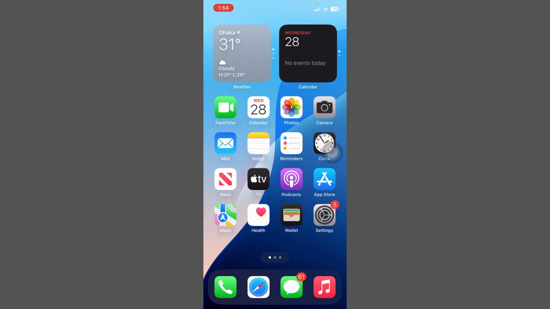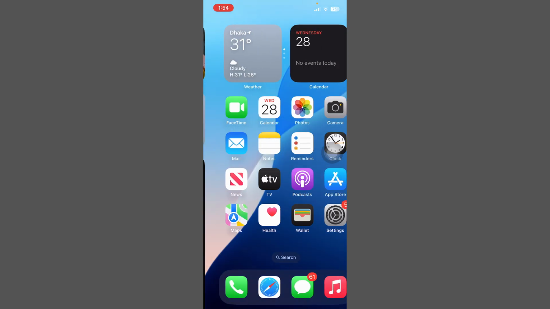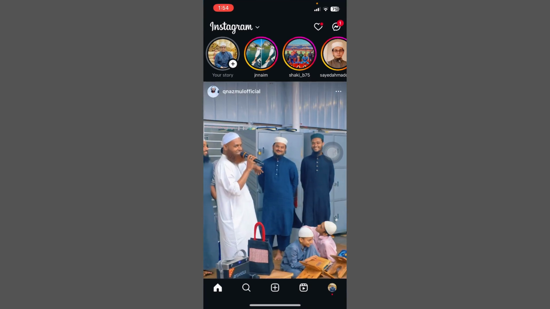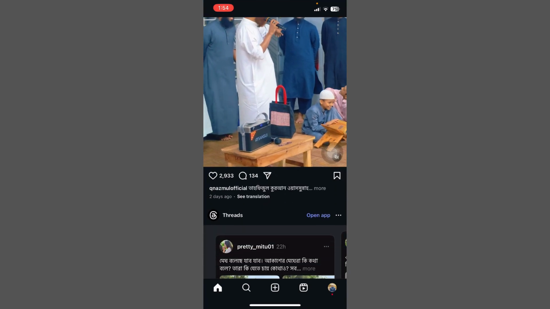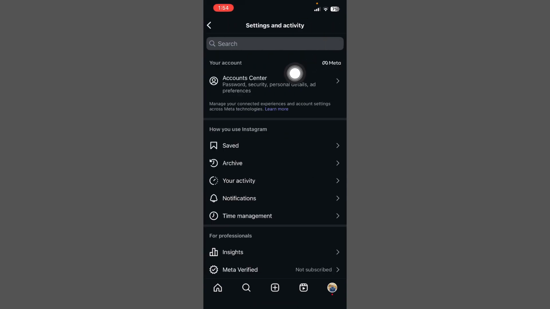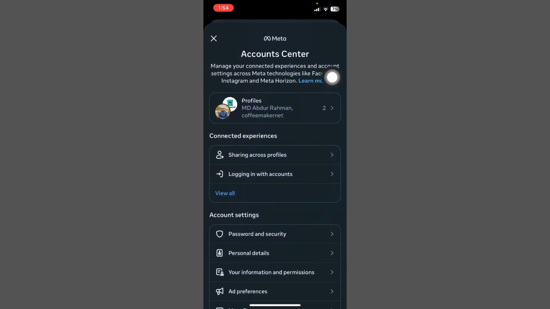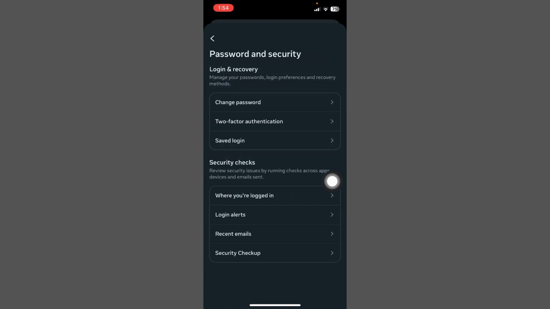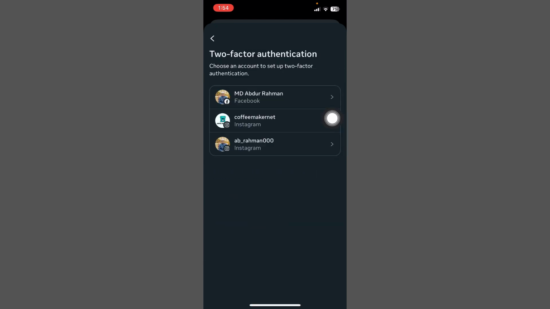Then first of all click on Instagram app. Okay, then tap on profile icon and click on three line option and click on account center and scroll down, tap on password and security. Okay, just tap on two-factor authentication, click on Instagram.